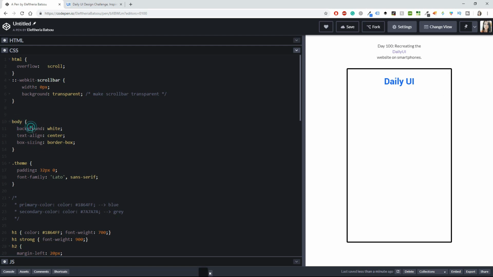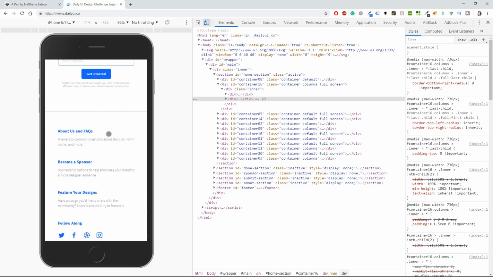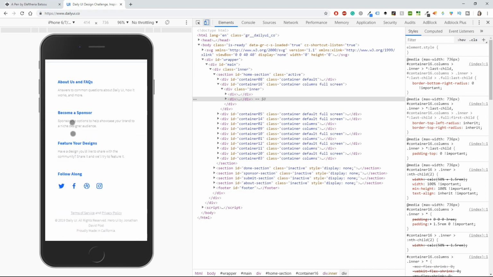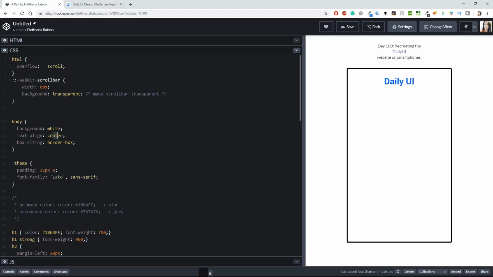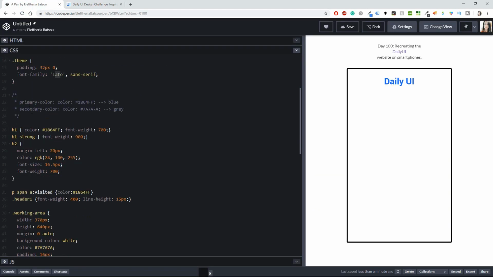I have a body, background white, text align center, because I've noticed that most of the things are in the center. Maybe only this part right here has a text align on left, but it's okay. We will keep working with the center. Then box sizing, and for the theme, this is what I've always been using. I changed the font family to Lato because I saw that they also are using this font family. What else do we have?